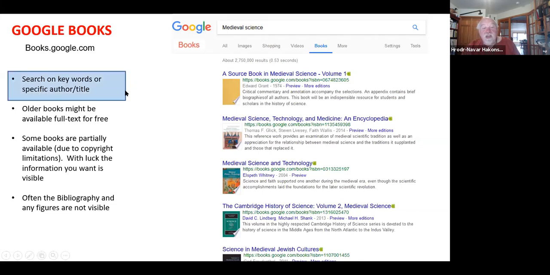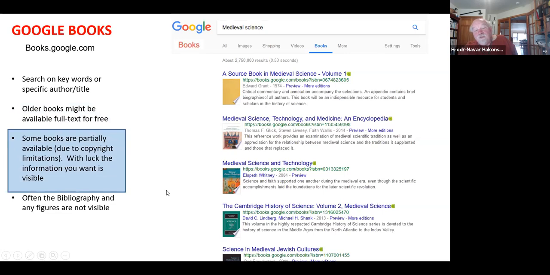So you can search on keywords, or if you know a specific author or title, you can go direct to it. A lot of books are available full text for free. The newer the book, the less likely it is that you'll be able to get the full text for free because of copyright issues. But even if the full book isn't free, oftentimes you can get a look at parts of the book and read through that. If the information that you're looking for is in the visible parts, that's great. Cool, you can use it.